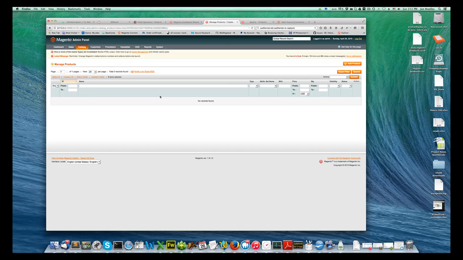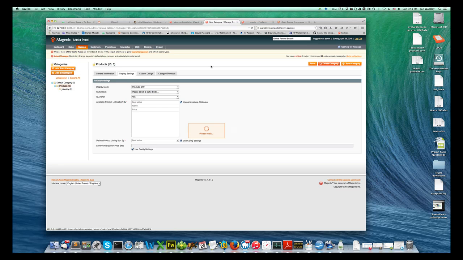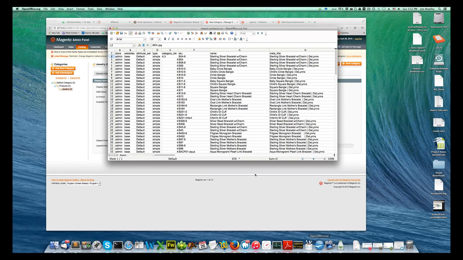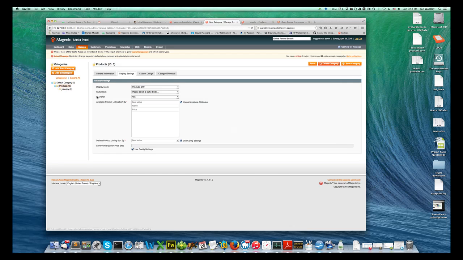So you can see here I don't have any products in the store yet. I do have categories. Like I said before, ID number 4 is this jewelry category that I'm going to be importing. It shows it right there, 4. If you want to add additional ones, you can add them by adding a comma and then the other ID, which in this case, the products category is ID 3.